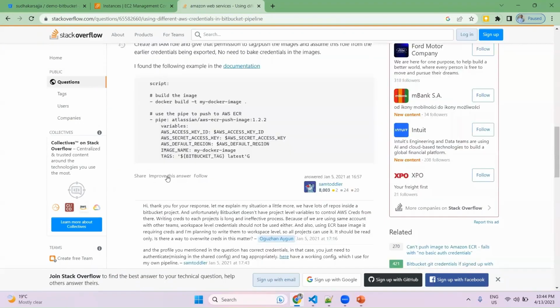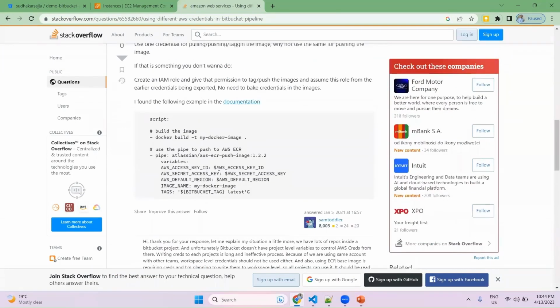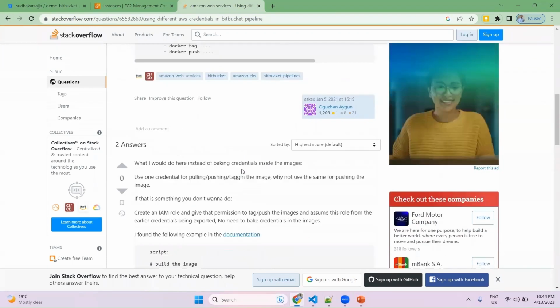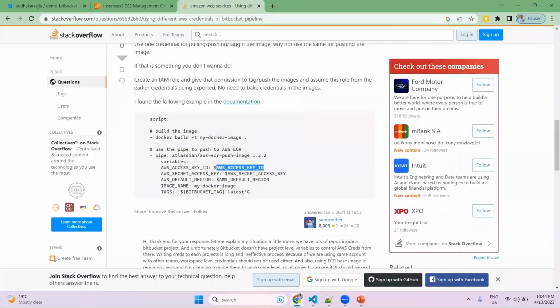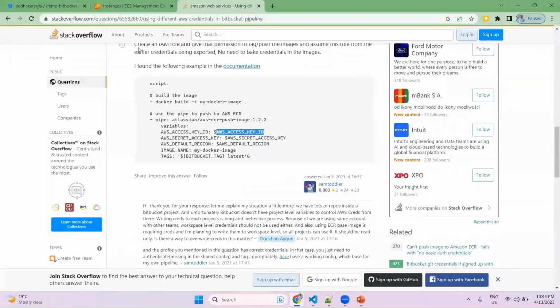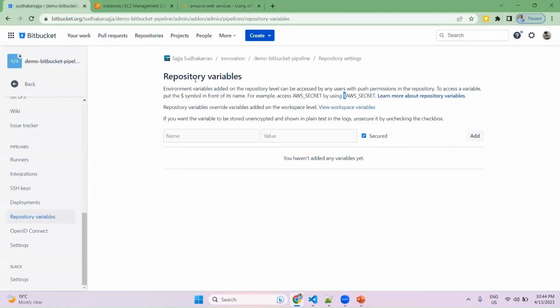So I think this is what I'm looking for. You can see here AWS access key ID and AWS secret access key. These are the two parameters which I'm going to configure in my Bitbucket repository variable section. So here AWS access key ID, and here the corresponding value, and it is secured.